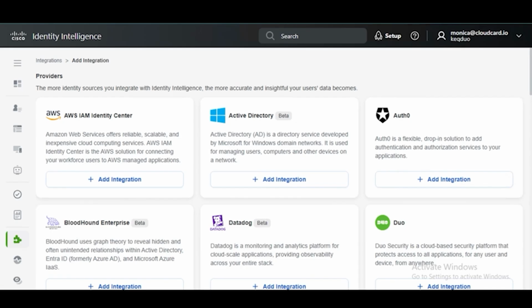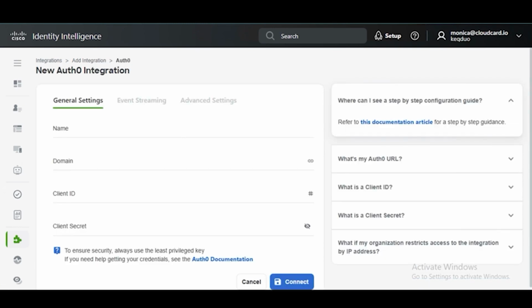At this page, you will see the provider templates. After choosing your identity provider, you will only need to enter the values of the fields listed. The values are provided by the specific IDP.